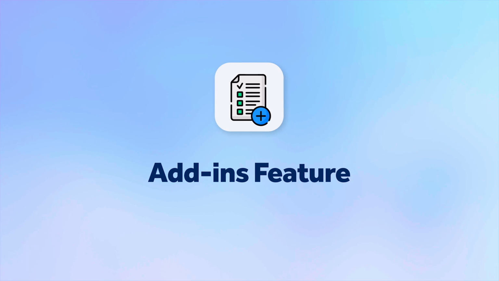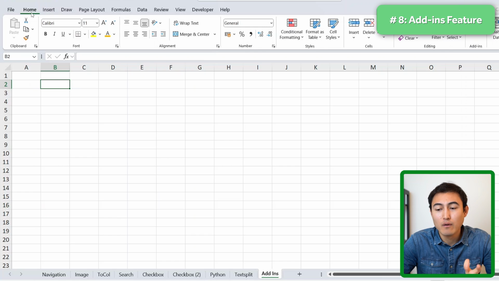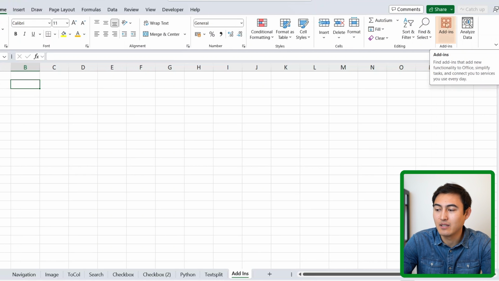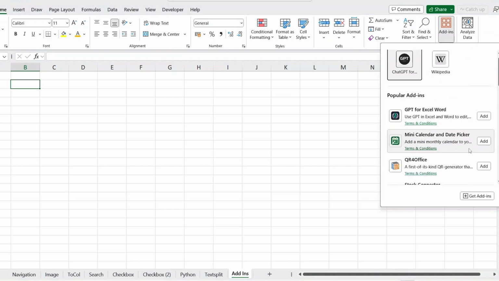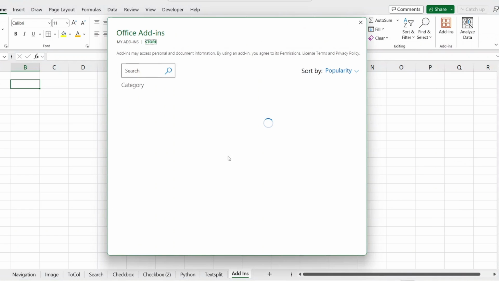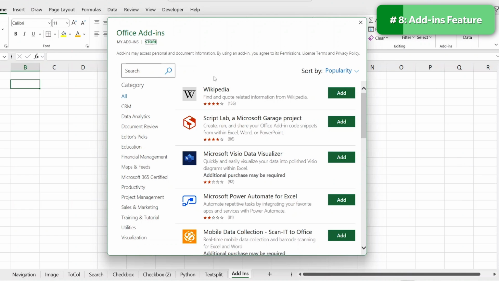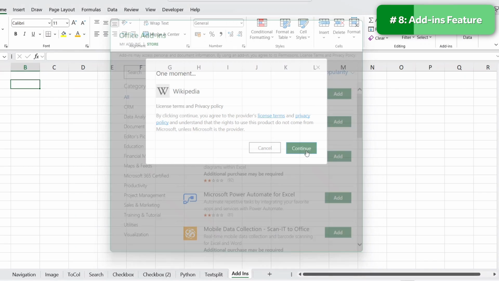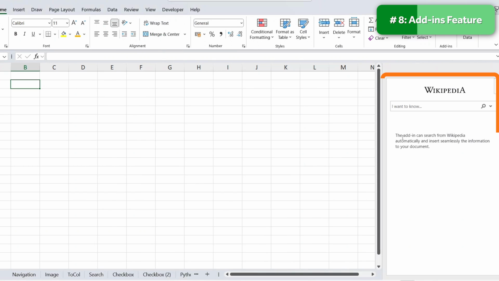Finally, in number 8, we have add-ins, which I think is one of the coolest features. For these, just head over to the home tab, and you should find all the way to the side this add-ins icon. Click on that, and from here we can pretty much add in anything. So let's click on plus Get Add-ins. This is gonna open up the store here, and from here we can add a ton of free plugins. Let's go ahead and add Wikipedia. Hit on continue there, and you'll find it over to the side where you have Wikipedia as a reference.